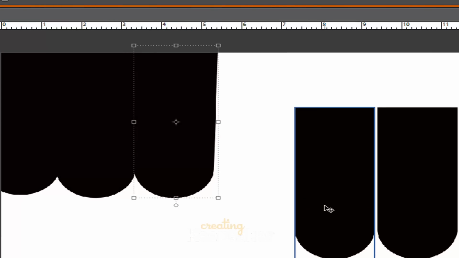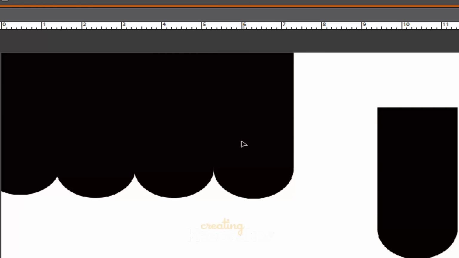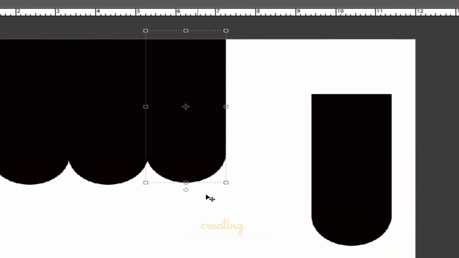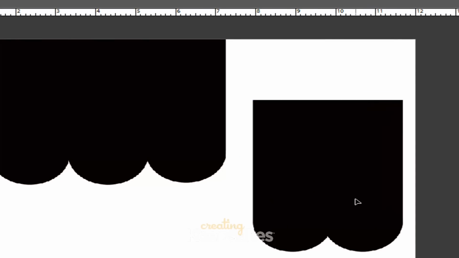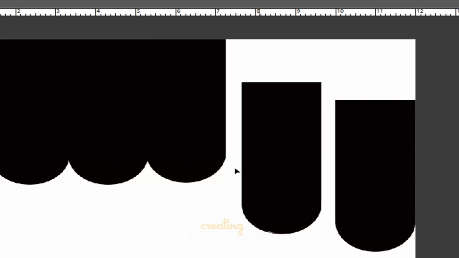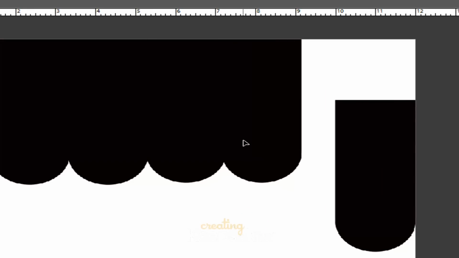And just a couple more here. I might have to create a couple more awning shapes, which will be very easy now that I know the short, quick technique of Alt, Shift, and drag a new shape. And just continue placing those awnings.